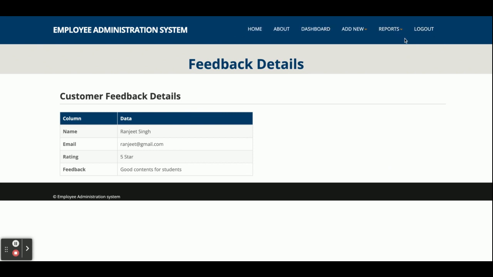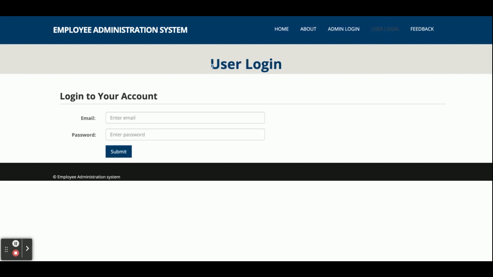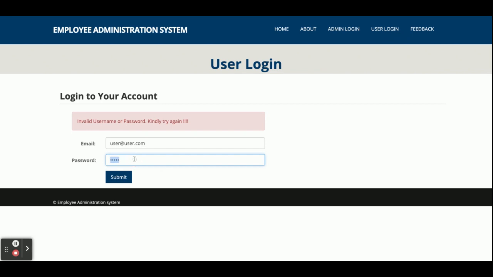This is a session-driven menu, and it is rendered according to the session. Currently the admin is logged in, which is why these different menus are showing. If I log out, this is the non-login menu. Now I am going to log in as a user. The user ID is user@user.com, and the password is test.